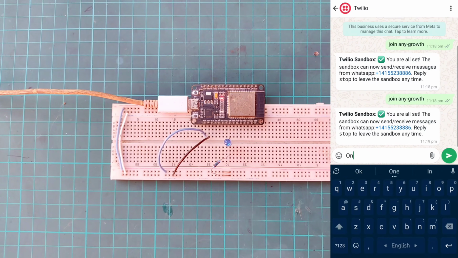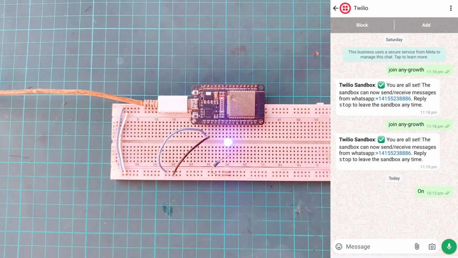Hi everyone. In this video I am going to show how to control an LED light by sending a WhatsApp message.